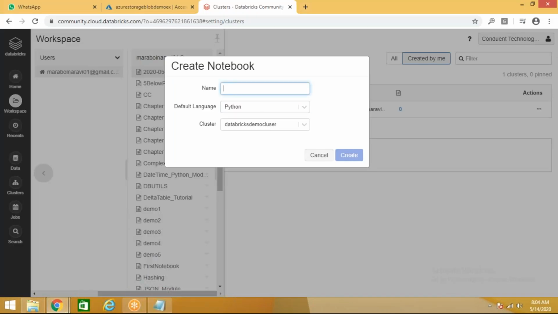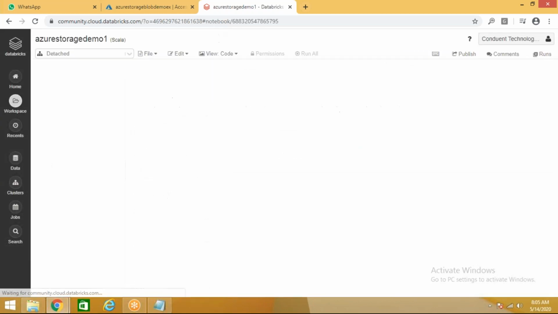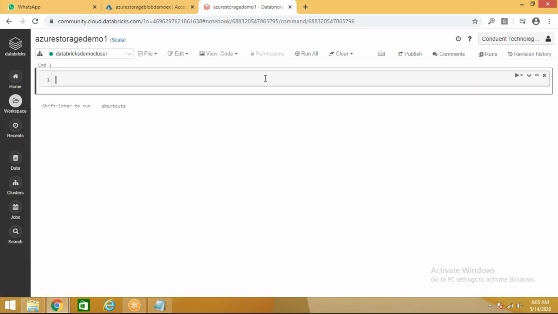I'll name it Azure Storage Demo 1. I'm going with Scala. I'll convert that into Python also when I try to read with Python. Just click on Create. What code do we want? Just go to Google, no need to worry.